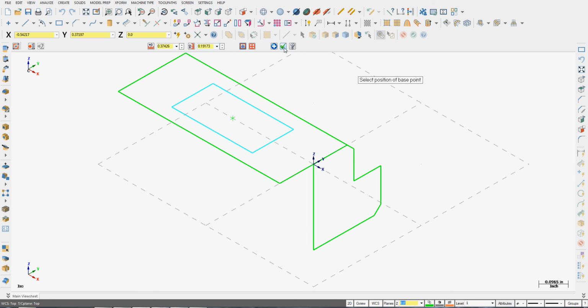I still need to add my 2 dimensions for my rectangle. If I'm happy with this, I'll say OK.